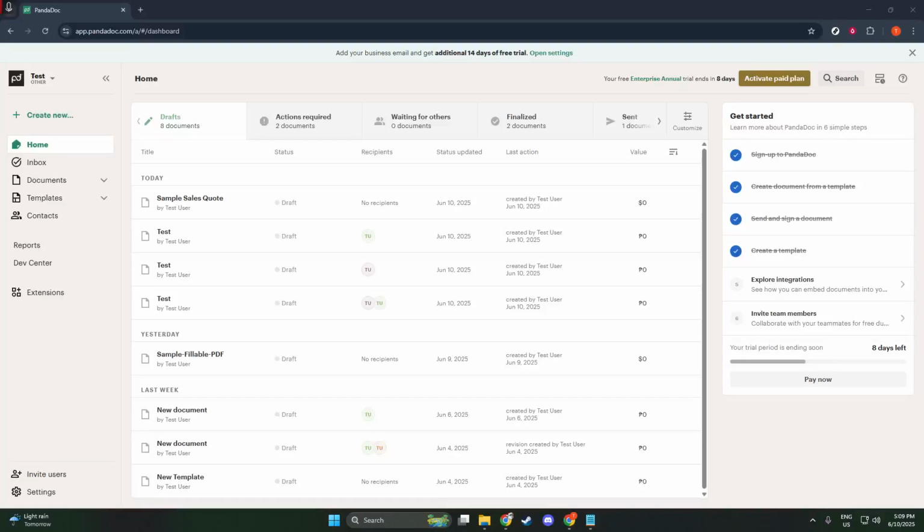In today's video, I'm going to teach you how to delete a workspace in Pandadoc. If you find yourself in a situation where you need to remove a workspace that's no longer needed, or maybe you've made some changes and it's just a bit cluttered, don't worry, it's a simple process. Let's walk through it together.